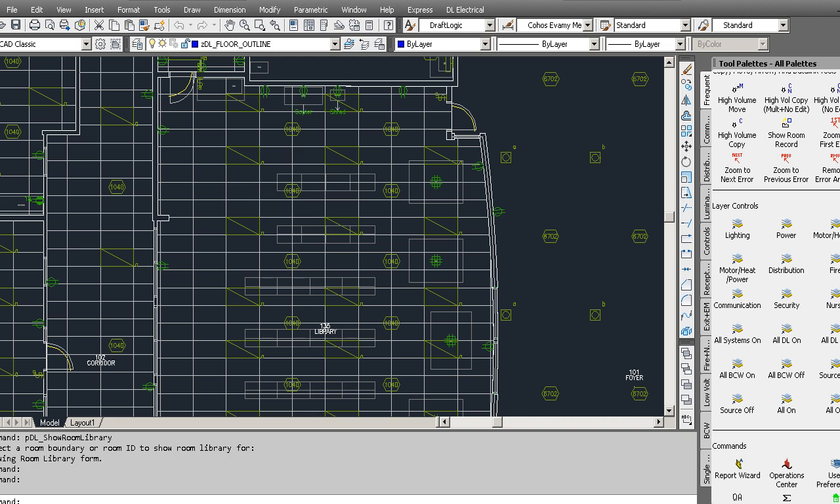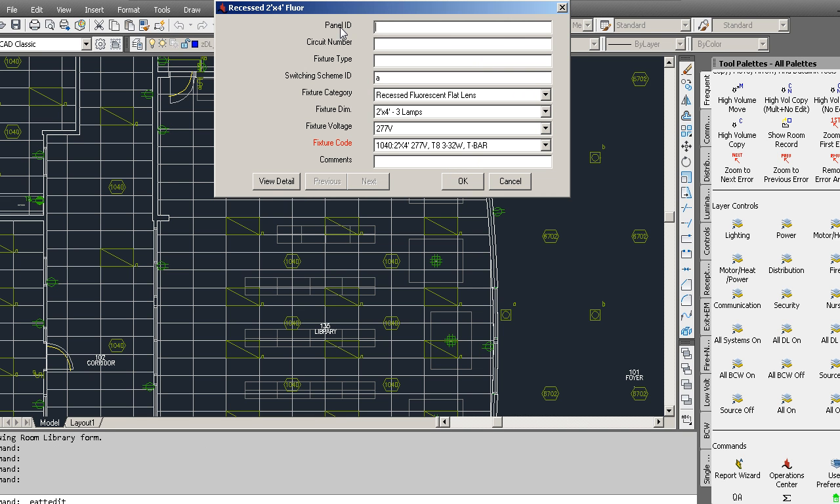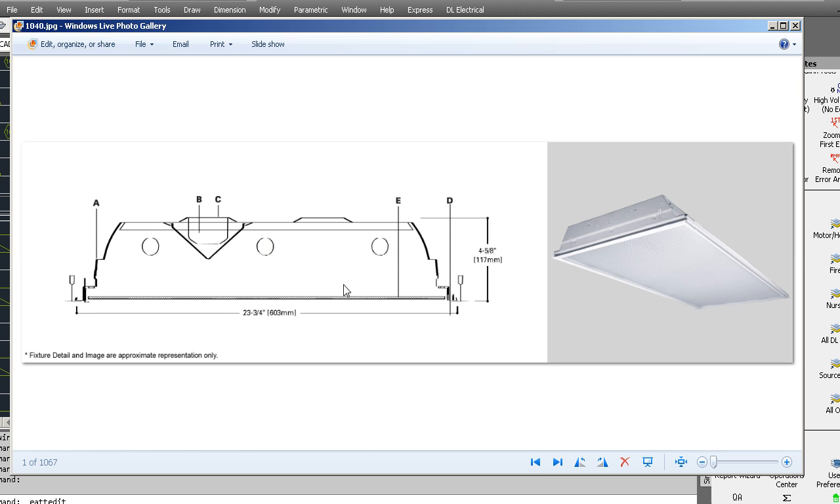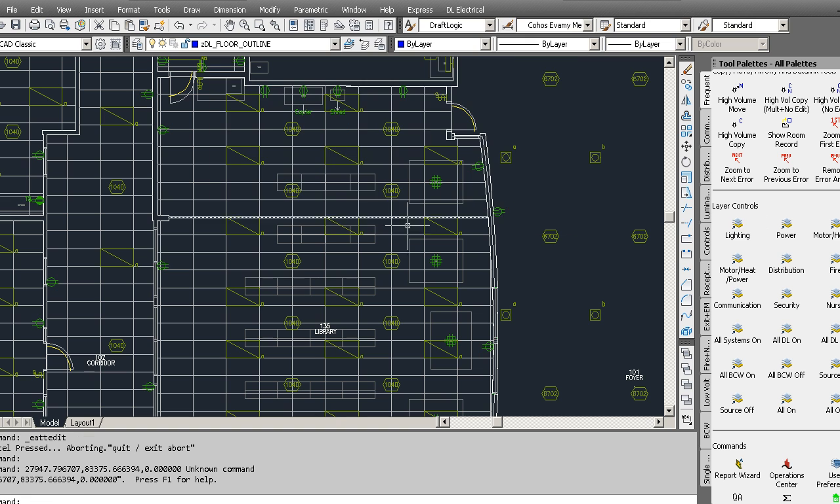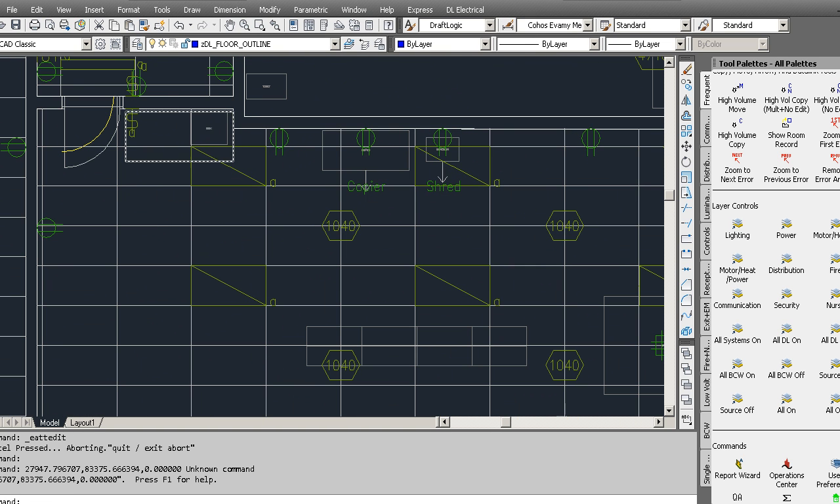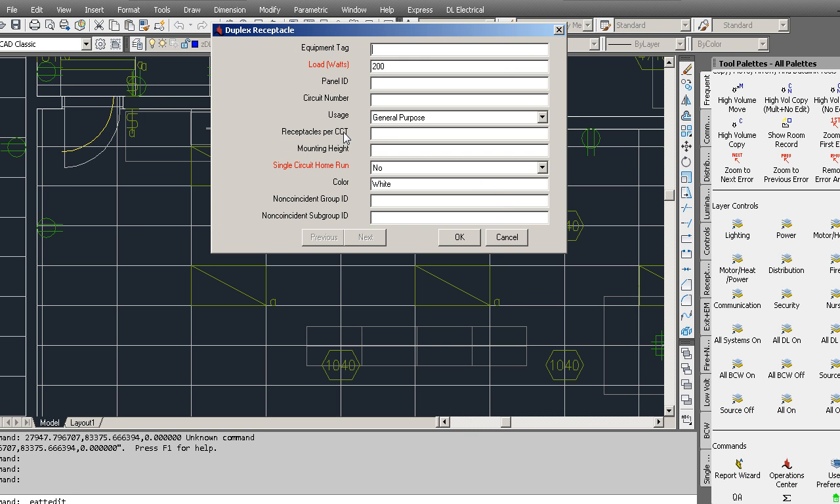So here's our luminaire, 277 2x4 3-lamp as desired. We have a view detail button here if we want to take a look. We have room perimeter receptacles. They avoid going behind counters and behind door swings, and they're assigned 200 watts as we requested.